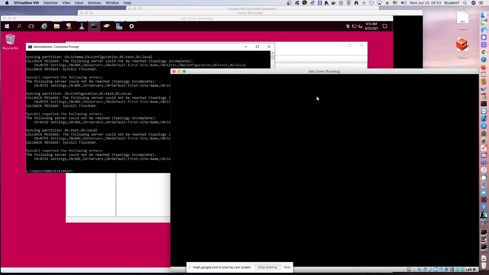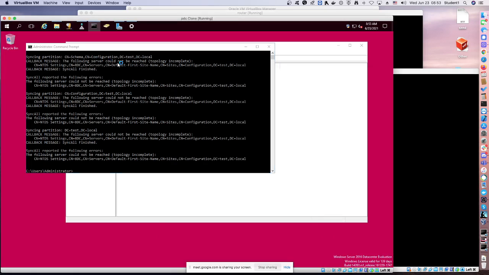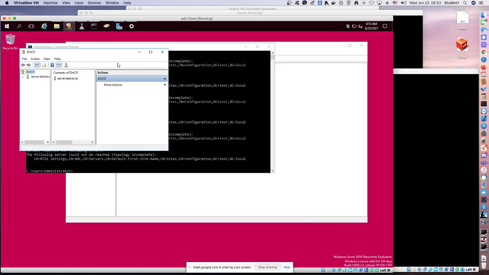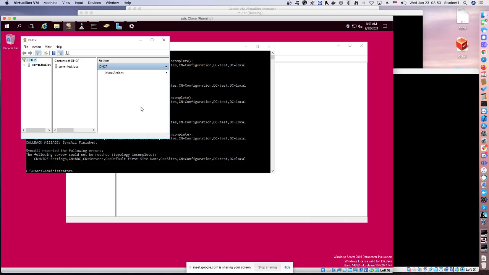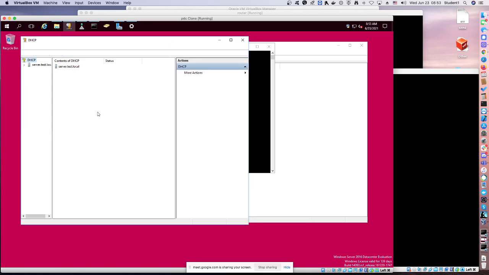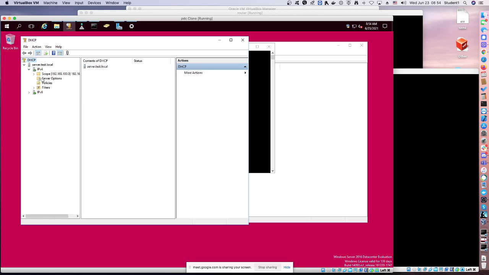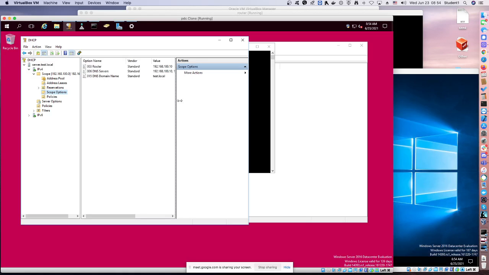So I'm going to open here on my primary domain controller, open my DHCP, and I will work around the DHCP. Here it is. And if you remember, I created already a scope, and this scope was, here it is. My scope was 192.168.110. And if you remember, there were some options here. Let's check them just to be sure everything is fine. So I'm going to click on the scope options.